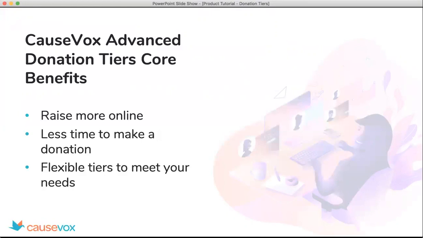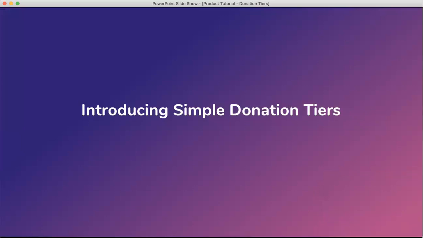These benefits include helping you raise more online by converting more donors and increasing gift size. Working both of those options to really further optimize your donation page. We've also streamlined it so it's even less time to make a donation and a shorter form if you'd like. That really streamlines the whole process. And we've included really flexible tier options. Our donation tiers have never been more customizable, and you can really tailor them to meet your needs more than ever before. So let's talk about what two of those updates look like.